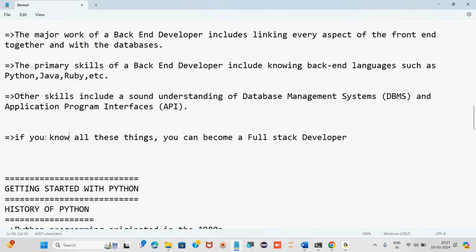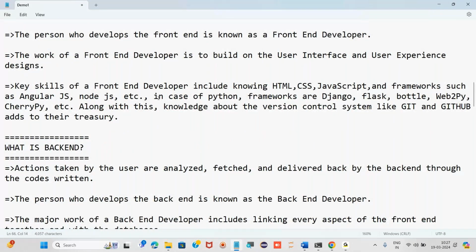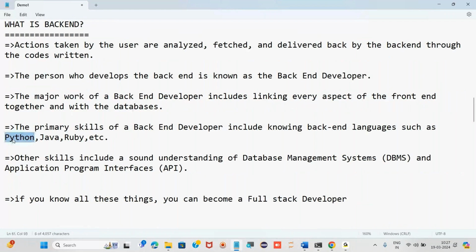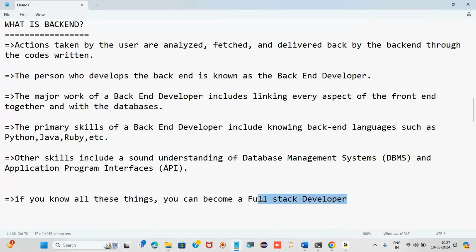If you know all of this, if you know the stuff we have in front end like HTML, CSS, JavaScript, and along with this, if you know Django, Flask, Web2Py or Bottle, and also you have the knowledge of backend like Python or Java or Ruby, and the knowledge of SQL, MySQL, or any other database, and also you have something called API, then you can become a full stack developer, right? You can become a full stack developer.